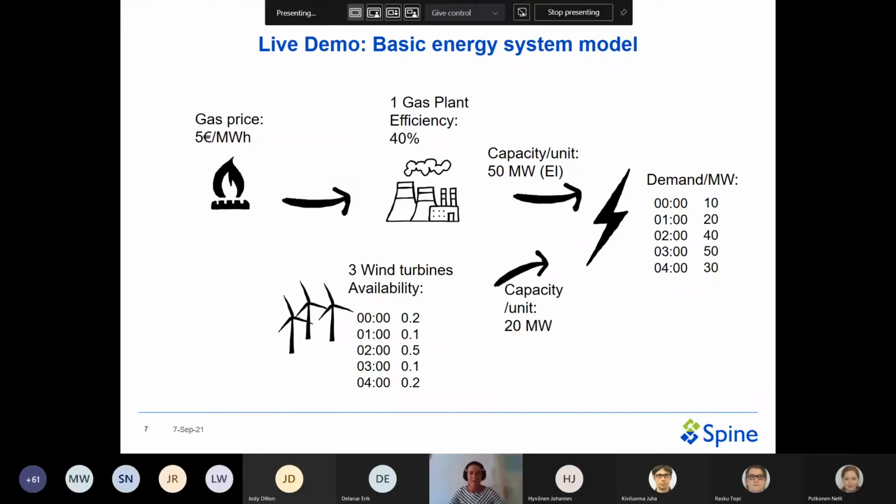What we have here is a gas plant that is gas fired and provides electricity to an electricity node. This electricity node in this example has a varying demand over time. And what we see below is that we apparently also have some renewables. So we have 3 wind turbines with a specific availability and some capacity constraints, of course, so that they cannot just provide as much capacity as they want. And yeah, so let's see how this could be realized in SpineOpt.